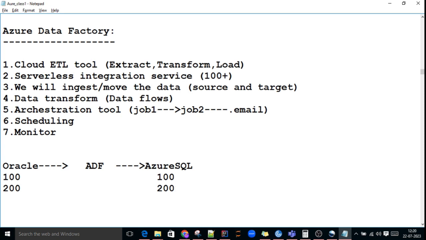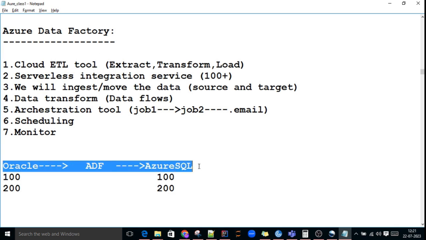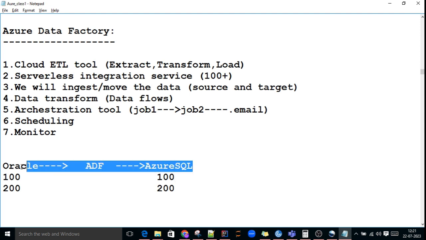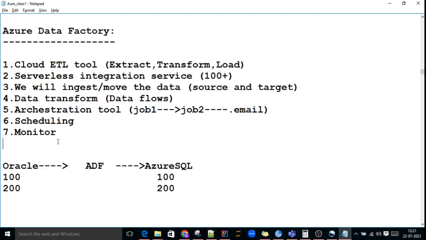Different types of triggers are there. We'll go through what the different types of triggers are, one by one, in upcoming videos. Using triggers, we can schedule this pipeline to run every day at 7 a.m., or whatever business-defined timelines you need.